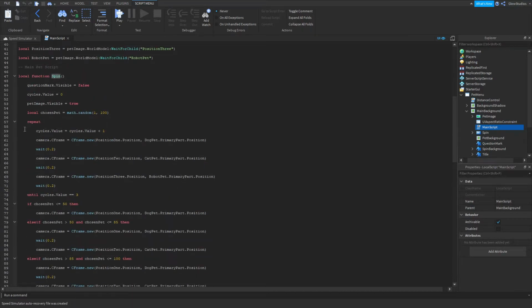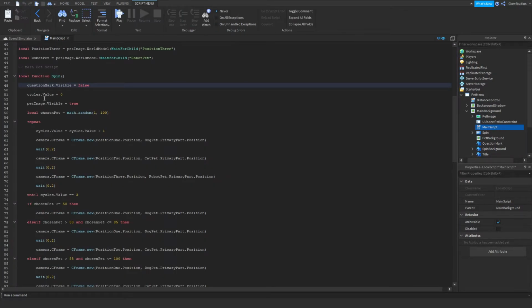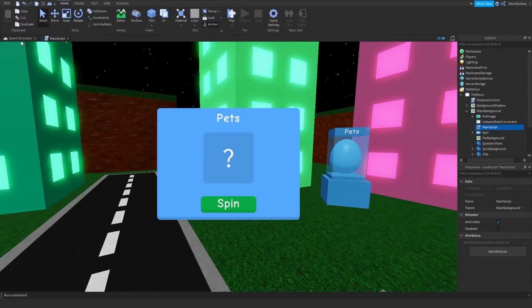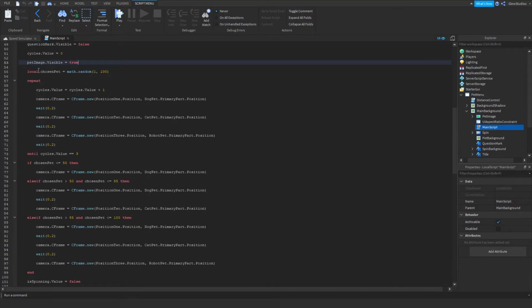So let's break this down. First, question mark dot visible, that's just this question mark right here, it makes that invisible. Cycles.value equals 0, we're going to use that to check how many times a certain script has repeated. Pet.visible, that basically just makes it so the frame that holds the pets is visible. And then chosen pet is just choosing a random number between 1 and 100, and based on the number we get, it's going to choose a pet.